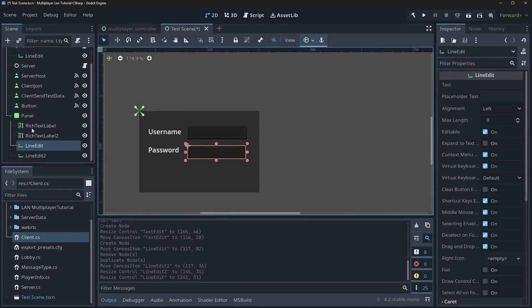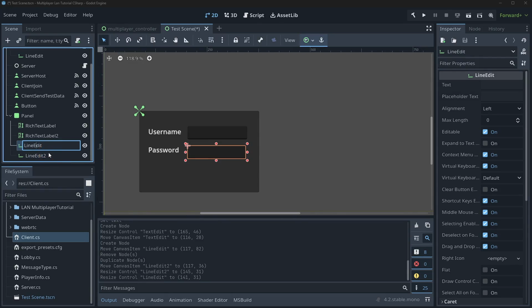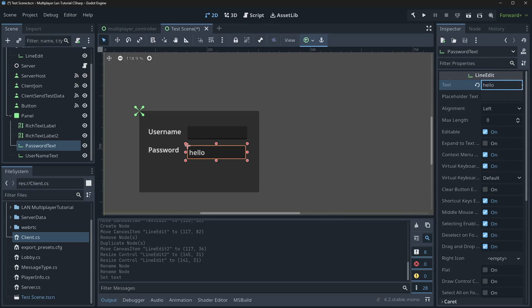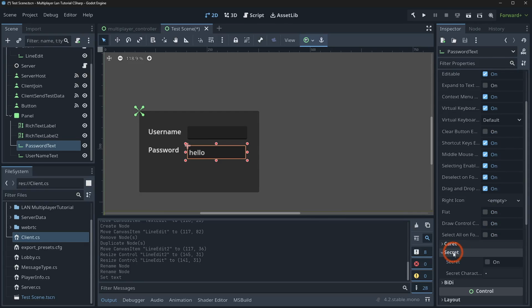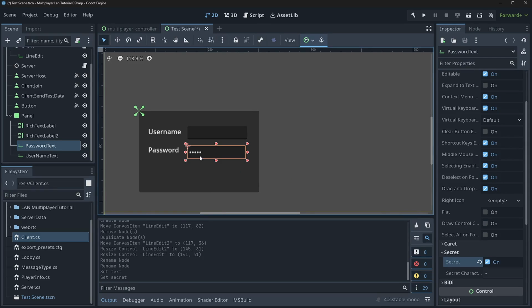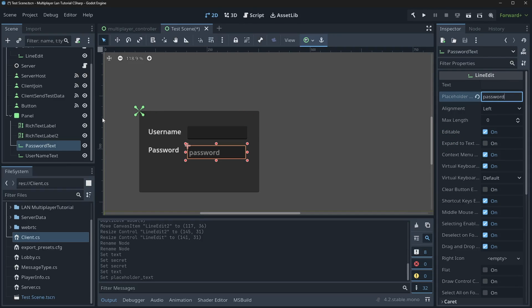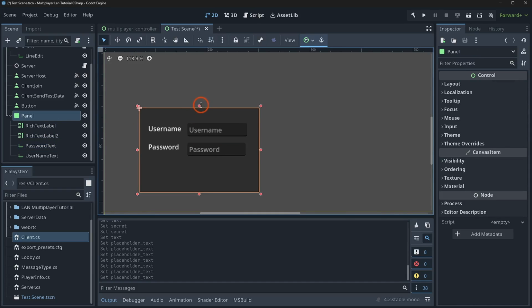One of the nice things about line edits: if we come in here and put password text and then username text, and in our password text we type something like hello, if we come down here, you'll see there is what's called a secret. You can click on that and that will make it hidden text, so you don't know what I'm typing. That's one of the big advantages to having a line edit. Now I'm going to get rid of that text real quick, and the placeholder text will be password. And for the username, the placeholder text will be username. Like that.